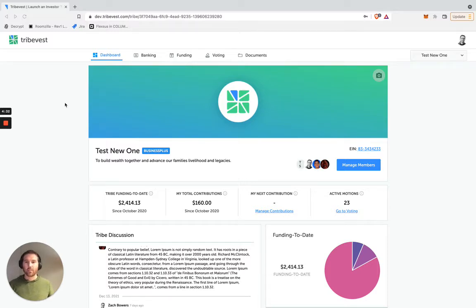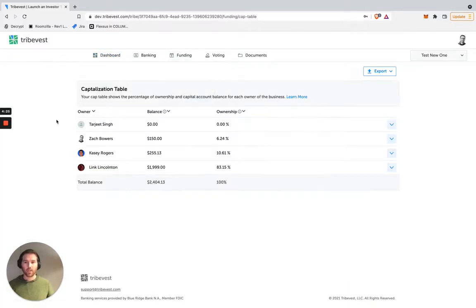Now, to get to the cap table, you're going to go to your Tribe dashboard, and underneath the funding tab, you'll see cap table. What the cap table represents is a summary of each owner's capital account balance. That balance is represented here in the table and results in an ownership stake also listed on the table. Now, that capital account balance is calculated by taking in several different totals. And you can see those by expanding a row on the cap table.